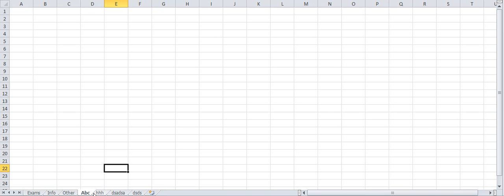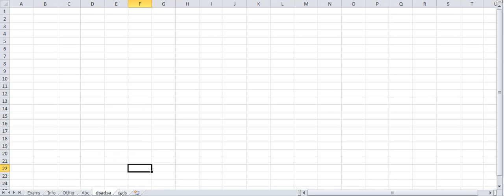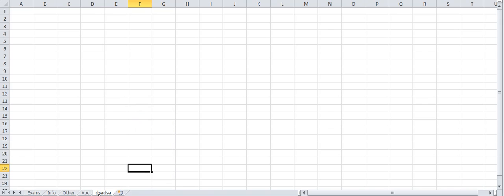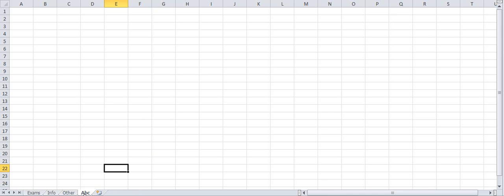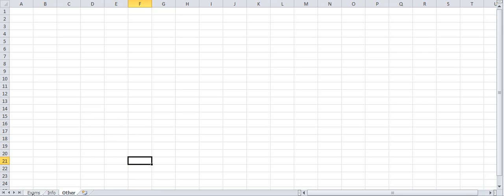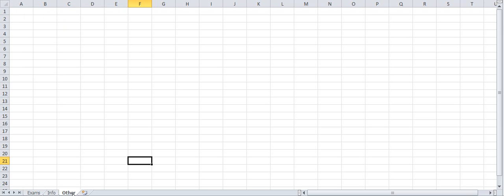So how can we delete them? Just right click and delete. Go on the worksheet, right click it and delete it. I just go on it, I click once, then I right click it and delete it. And I have one more which I don't want. Okay, now I have 3 worksheets. Names are exams, info and other.